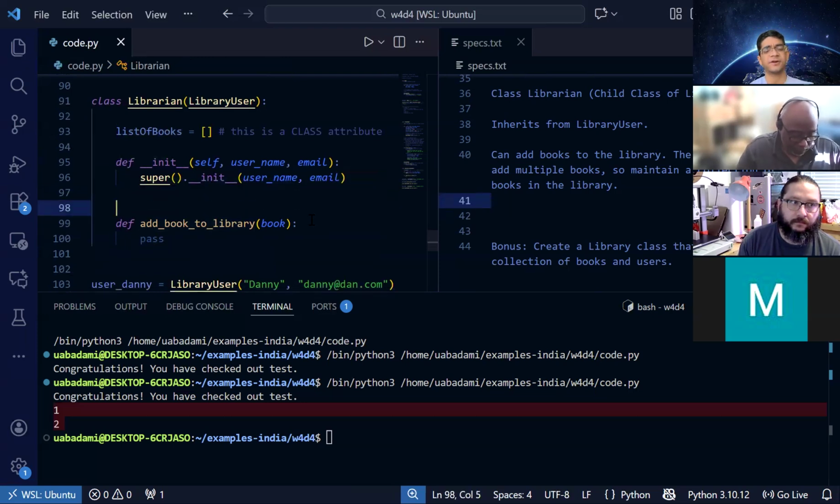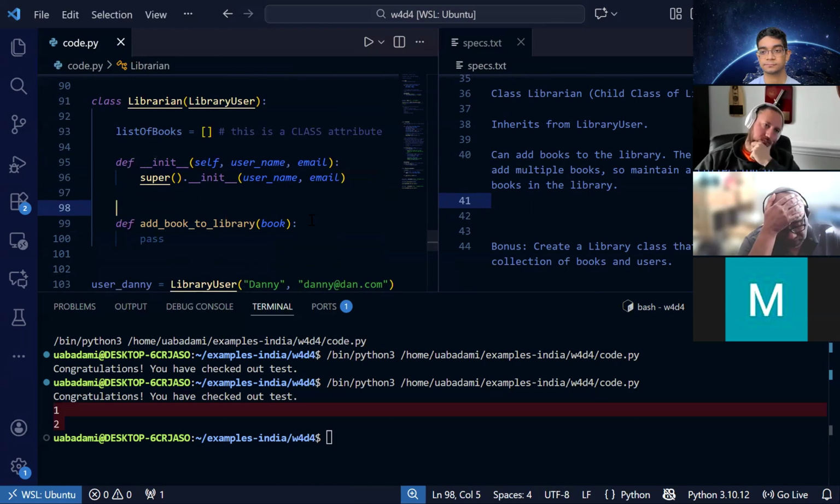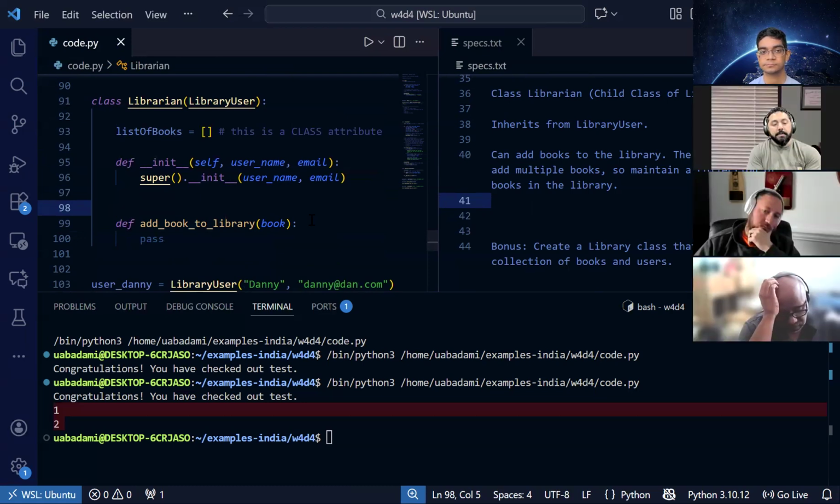So what type of function is add book to library? Is this going to be a class method or an instance method? Class. I was going to say instance, because it doesn't really need to pull anything from the class. It just needs to add itself to the class. So let's backstep a little bit there.